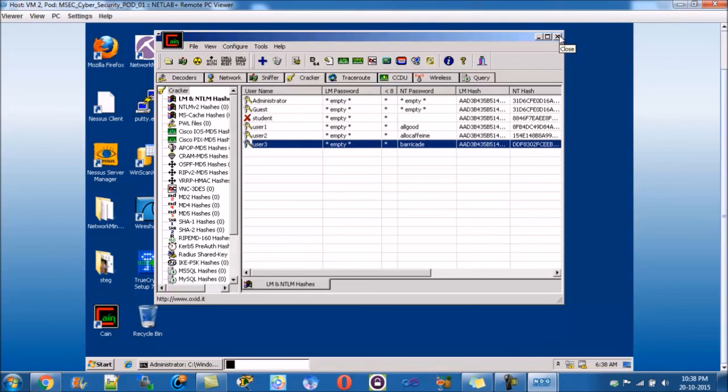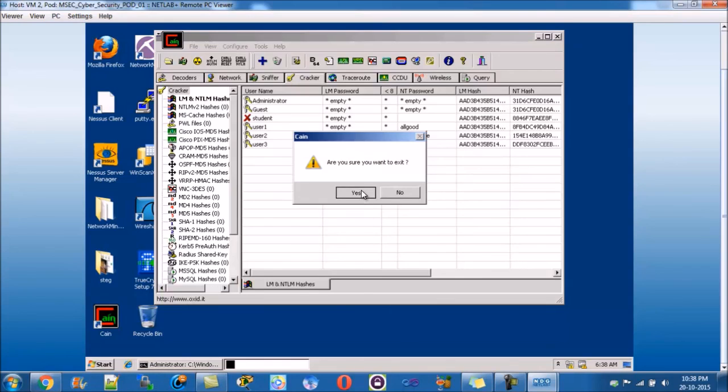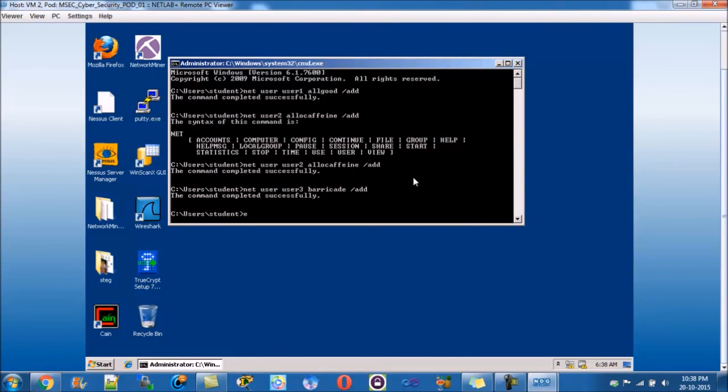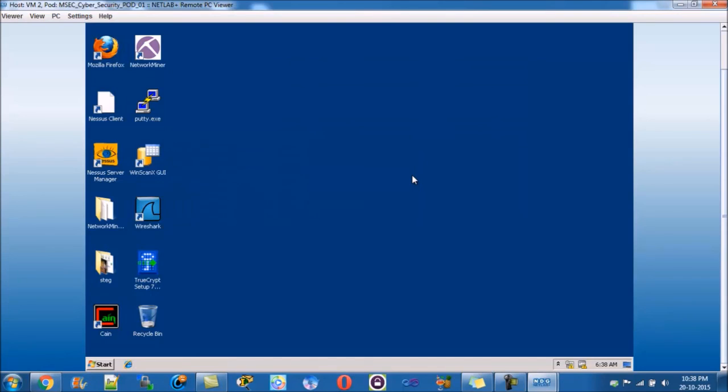So that's the prac done and dusted. Cain seemed like the simplest tool to use. Linux was lots and lots of commands, as it generally is, but there you go. That's exercise or lab 13, which is a bit of password cracking seemingly.